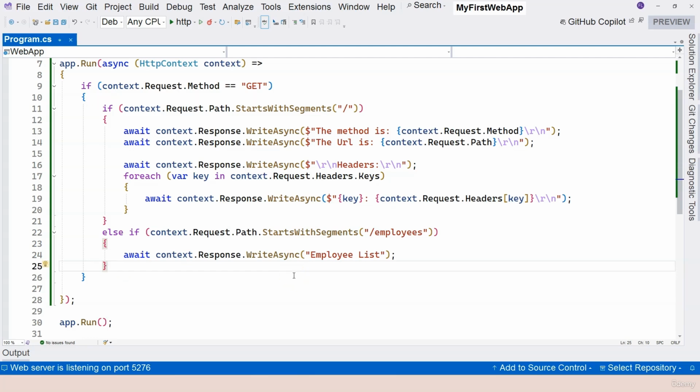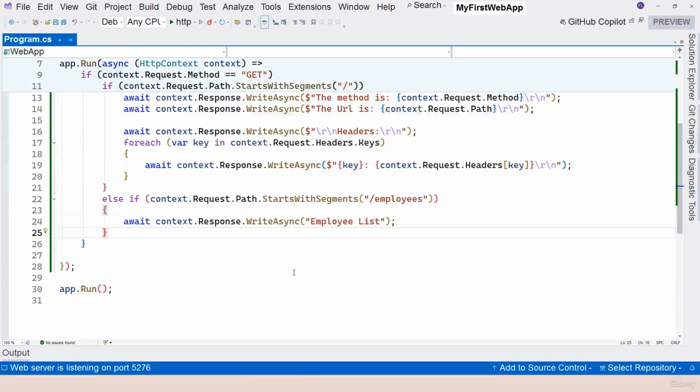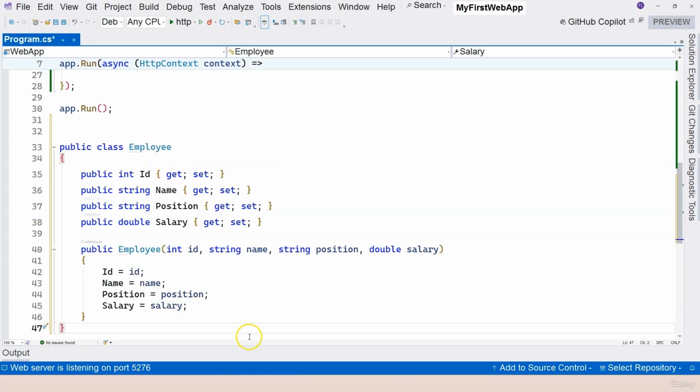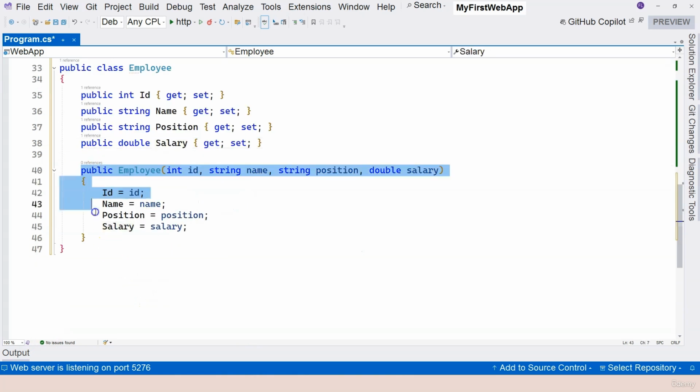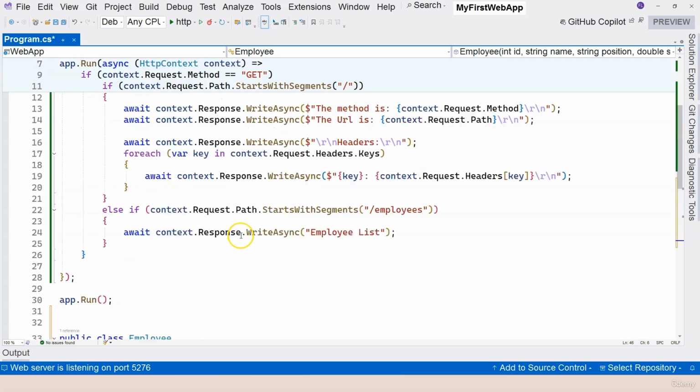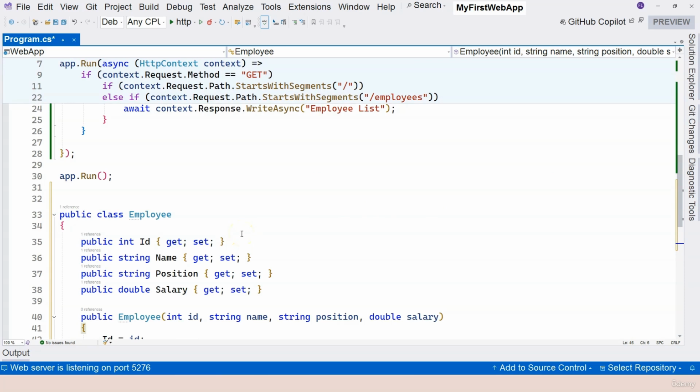Now to code a proper employee list, let's create some in-memory repository. I'm going to copy and paste some code so that you don't have to watch me writing it. First of all, I'm going to define an employee class, and I'm going to paste it right here. So the employee class has four simple properties: ID, name, position, and salary. And then I have this constructor defined in order to help me initialize employee. And then I can define the in-memory data store. I'm going to call it repository. So I'm going to copy and paste this right here.